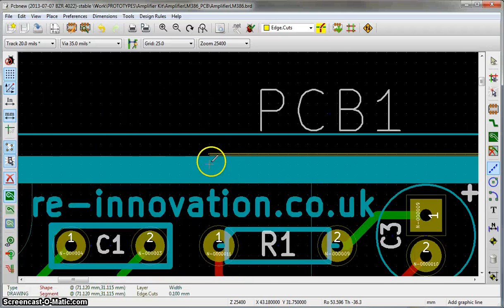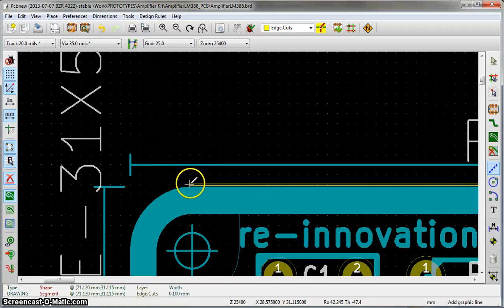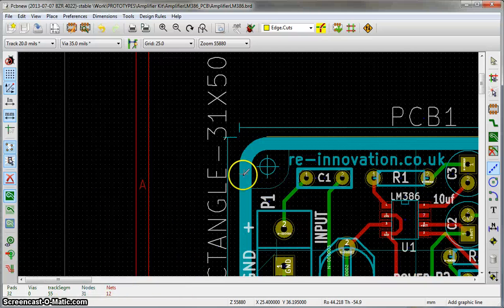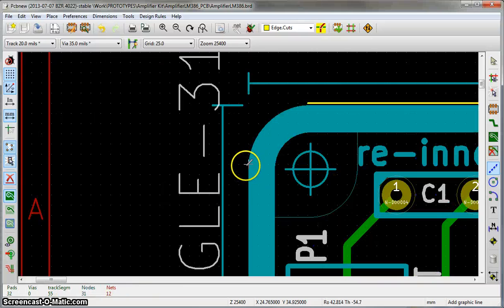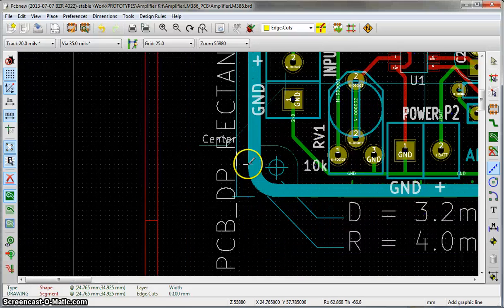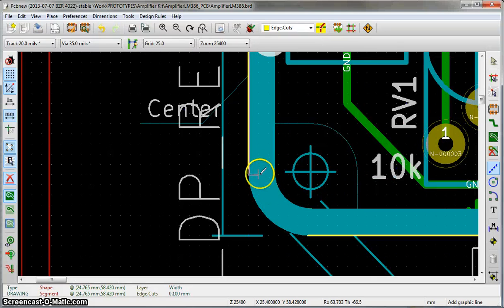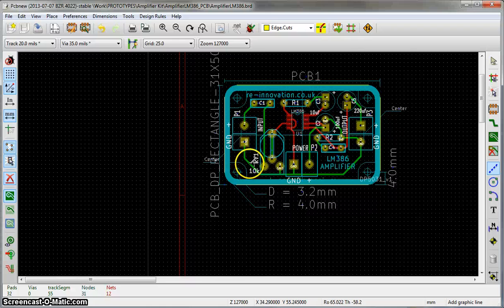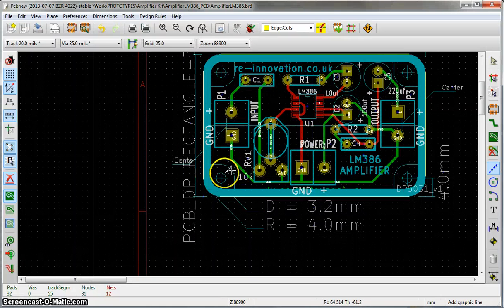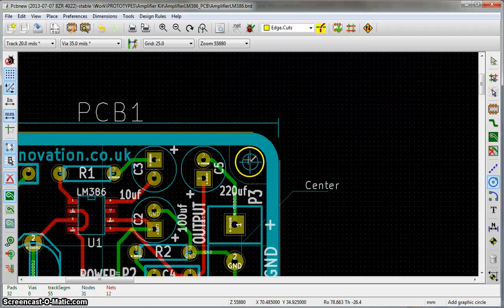I'm going to do one from there all the way to here. I'm going to do one from here all the way to here. Okay, so that gives us some of our edges, but we've got these corners to do. What we need to do is add a graphic circle. So let's have a go with this.